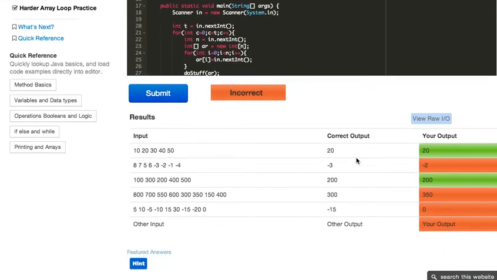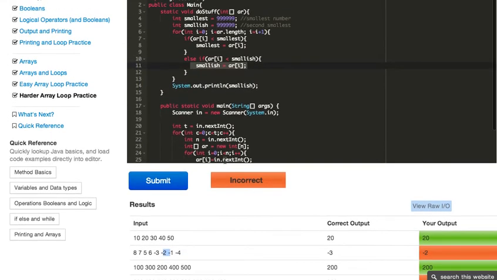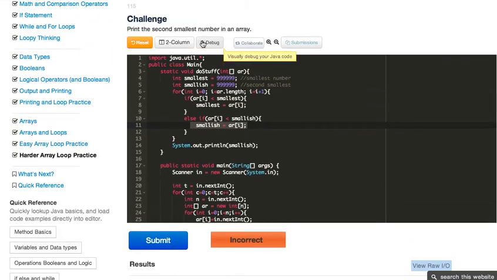And we see here that it got it correct for some cases, but other cases it's just wrong. It should have printed out -3, instead it printed out -2. That's not the second smallest number in the array, that's the third smallest. So we have to try to see what we did wrong. So we click on debug.